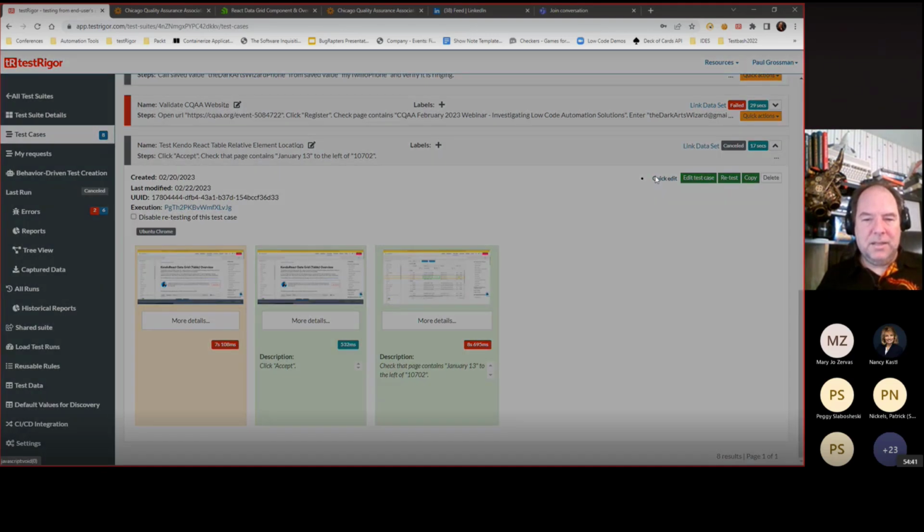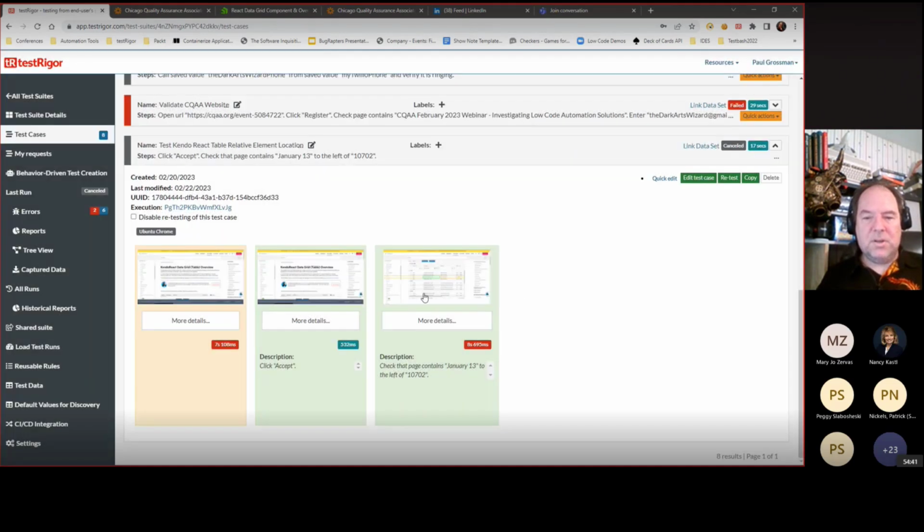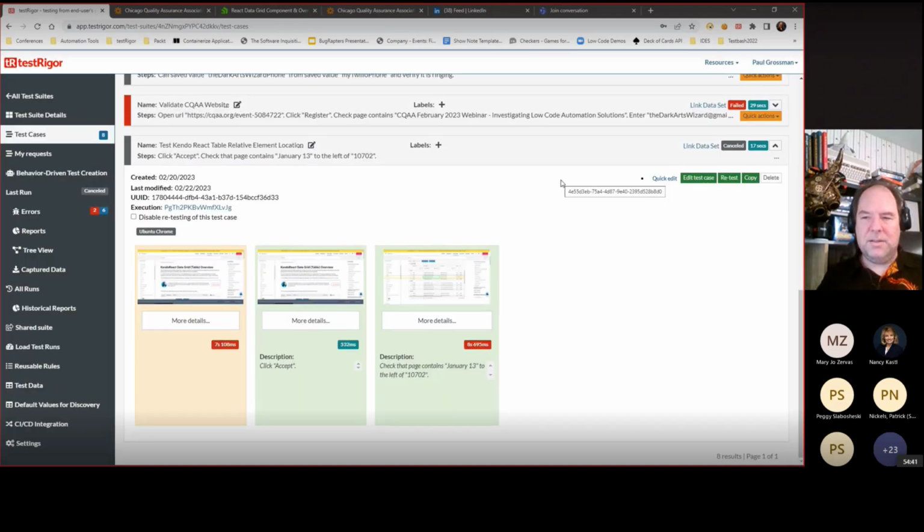And lastly, check the page contains January 13th to the left of this particular number, 10702. Obviously, those could be parameterized, and you could data drive those. In this case, we have 10702 listed in the ID field, and it is identifying that January 13th, Monday, January 13th, 1997, is identified. It tells us exactly what row it's in and where it found it. Pretty cool. I don't even have the code to tell you how to do this in coding in tables.